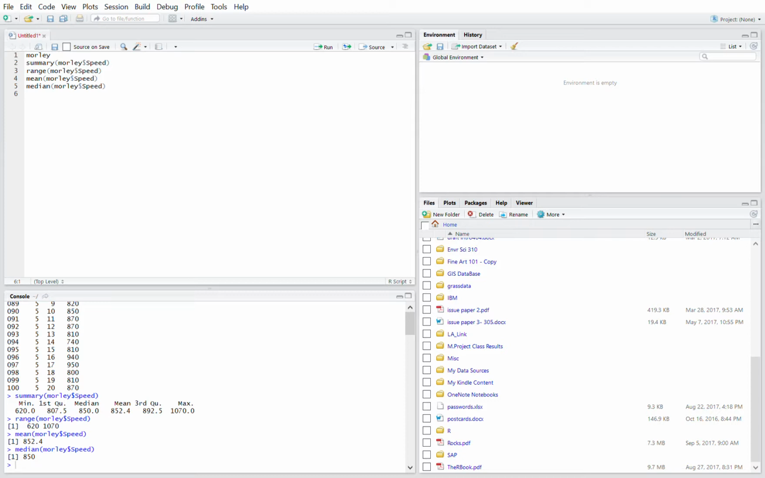Run that. Oops, I did something wrong. What did I do? You missed the E in speed. Oh, you're right. Okay, we're gonna run that. Go median speed. What else did I ask you to compute?